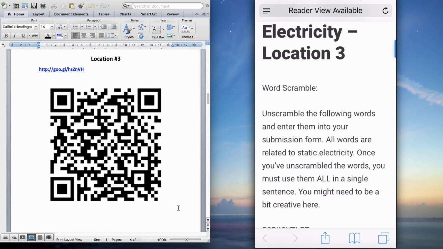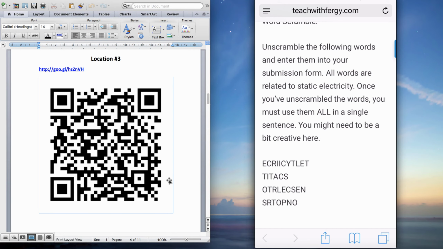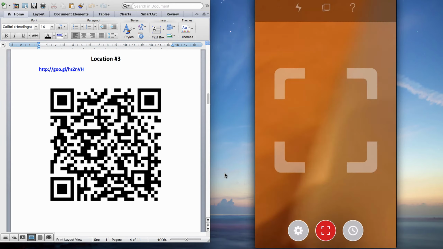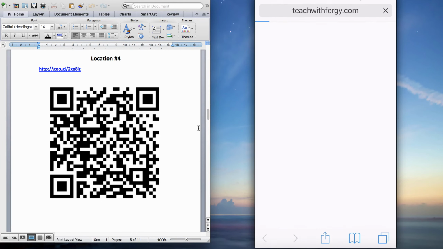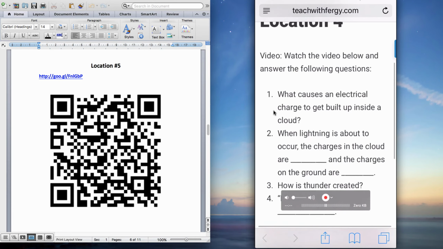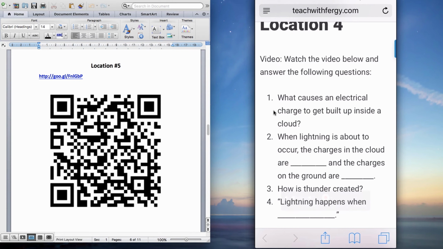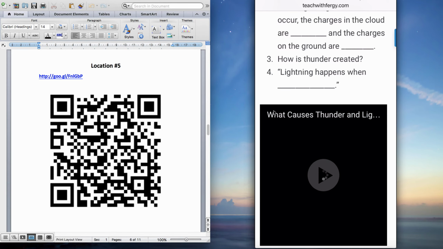Now this one's a word scramble, so they need to unscramble the words and enter them on the submission form. Okay, so there's the 4 words right there. Now let's go to station 4. And you can see this one's a video, so you're going to watch the videos and answer the questions. So 4 questions right here, you click here, and the video starts.